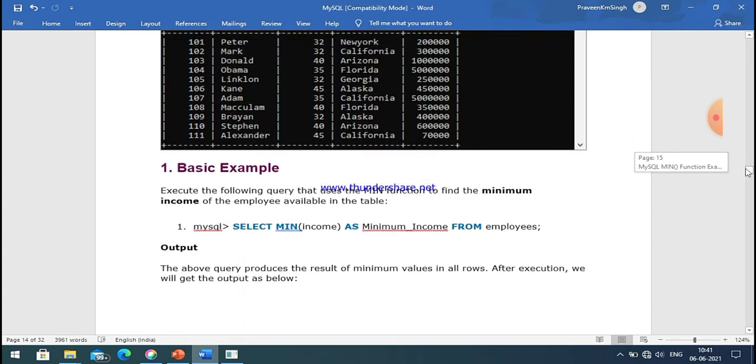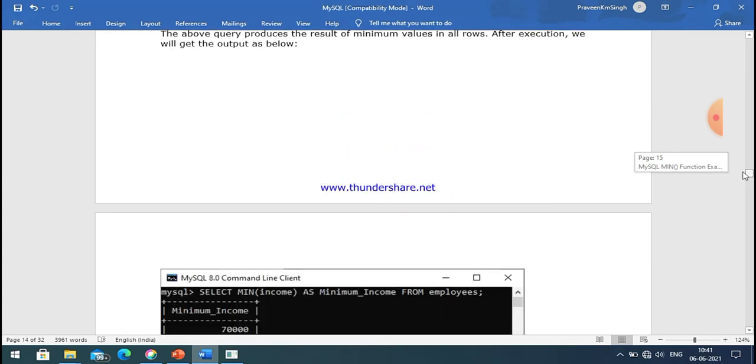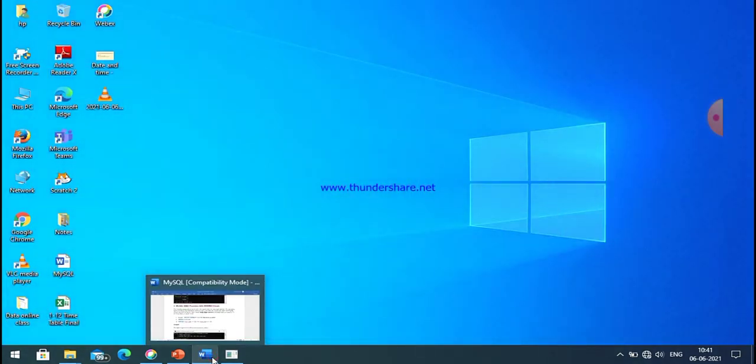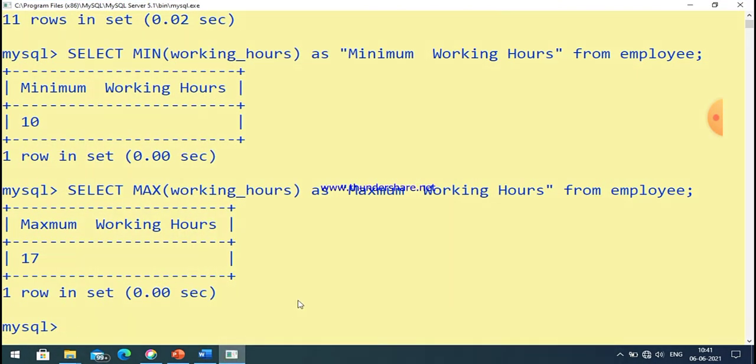Let us take an example with where clause first. If you want to mention a condition, then we can use where clause. There may be a single condition or there may be multiple conditions. You can write more than one condition with where clause.